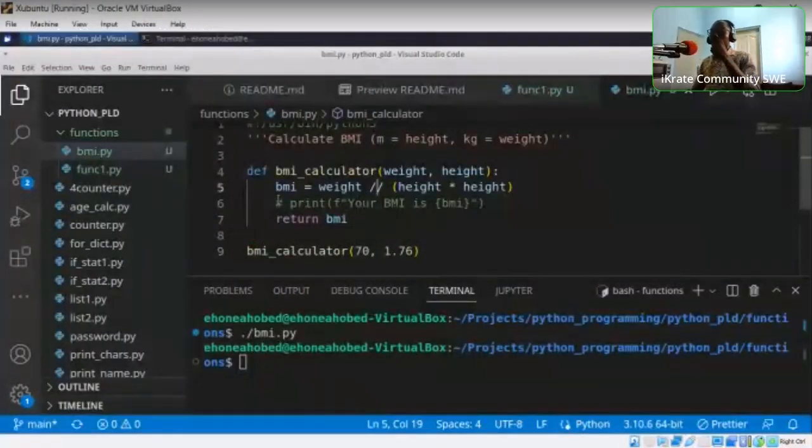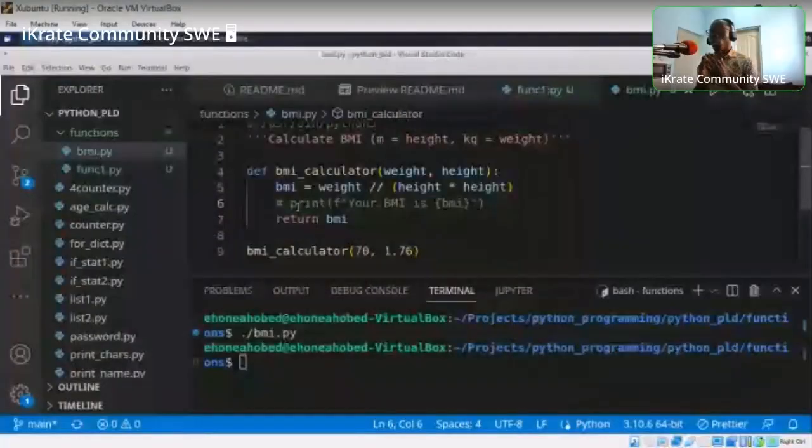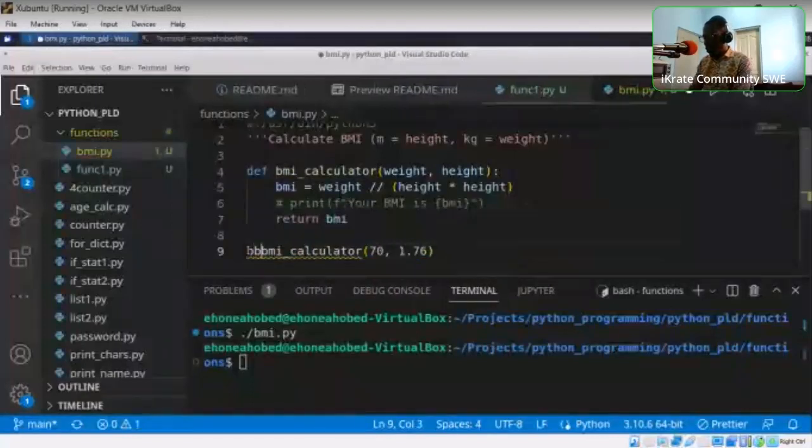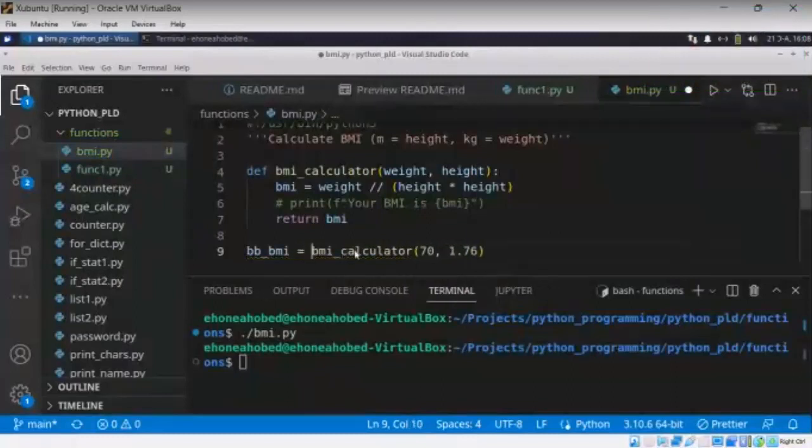And sometimes when you are debugging your code, that's when you want to be printing things out to your screen to see. But when you are developing an actual application, hardly will you be using it. So you are mostly going to be using a return statement to return it. So now that I've gotten the BMI, I know that this particular thing is holding my BMI. Okay, so I can say that BB's BMI is equal to this.